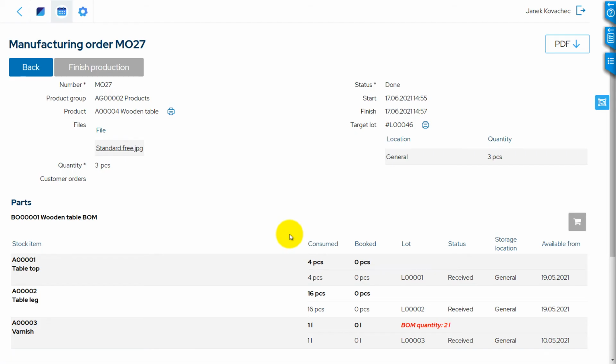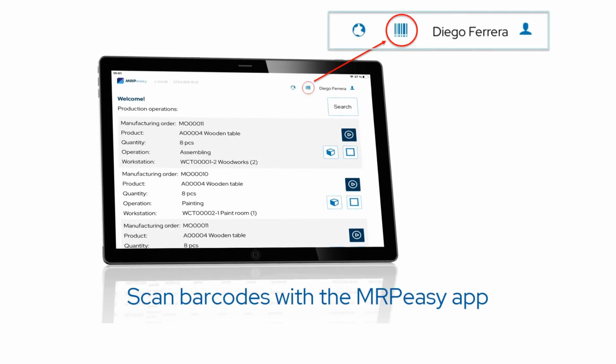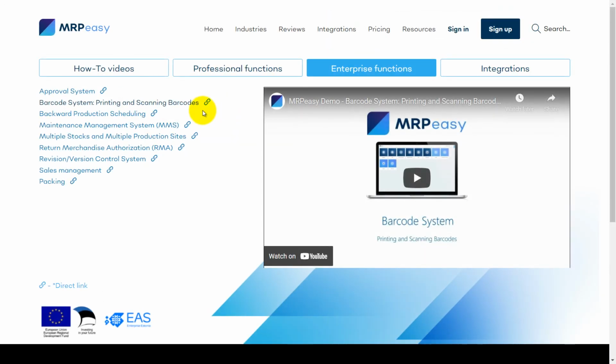If the barcoding functionality is enabled, then both in the Internet-Kiosk and My Production Plan, the worker can scan a barcode on the printed job traveler, and only the operations from this manufacturing order will be brought up on the screen. To learn more about barcode functionality, see our dedicated video, Barcode System, Printing and Scanning Barcodes.